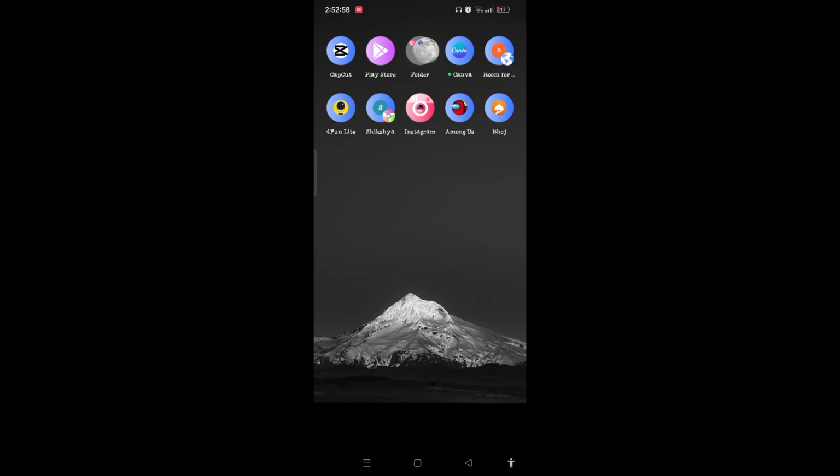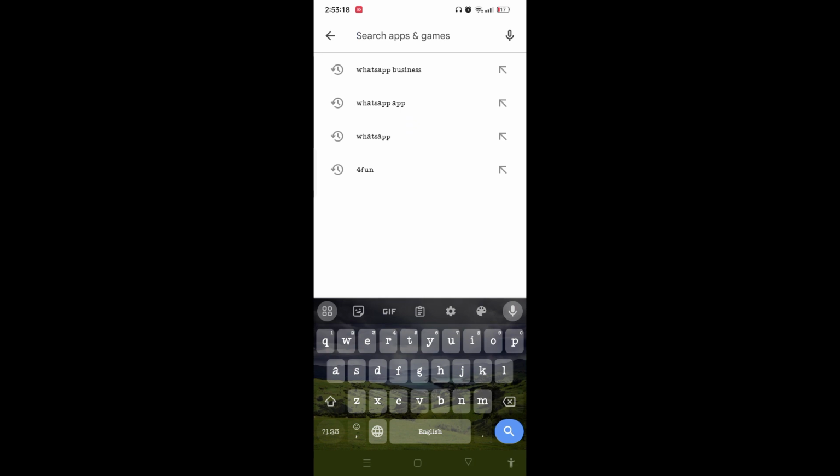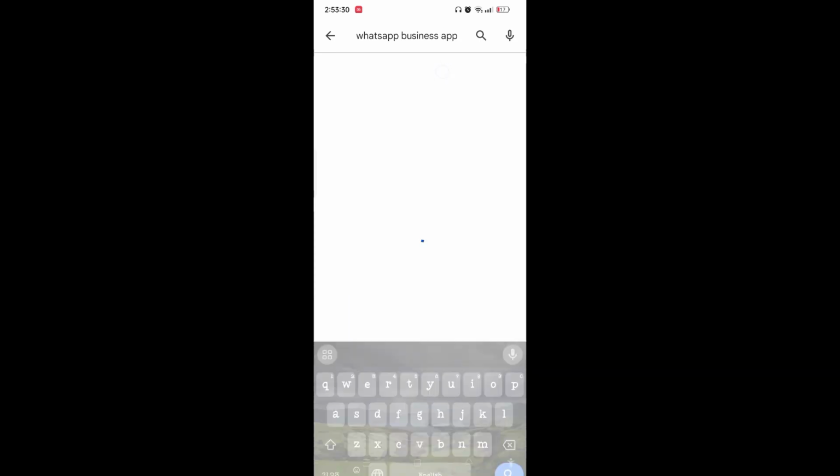On today's tutorial, I will guide you how you can install WhatsApp Business application on your device. So to get started, you need to head into the Play Store or App Store that is available on your device. Once you open, on the top, you will be able to find the search bar. Tap on that and now you need to type WhatsApp Business. And once you find it, tap on the WhatsApp Business app.